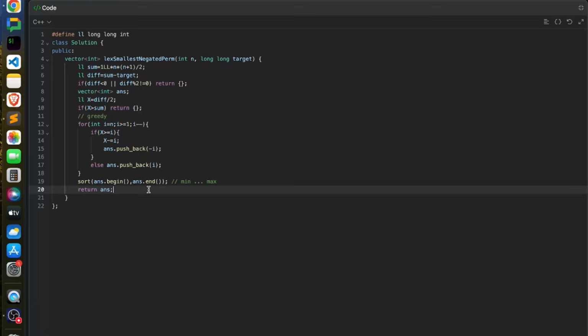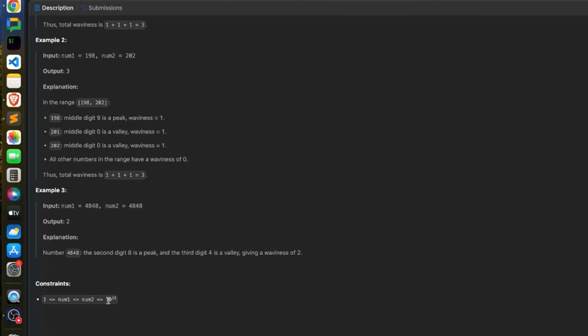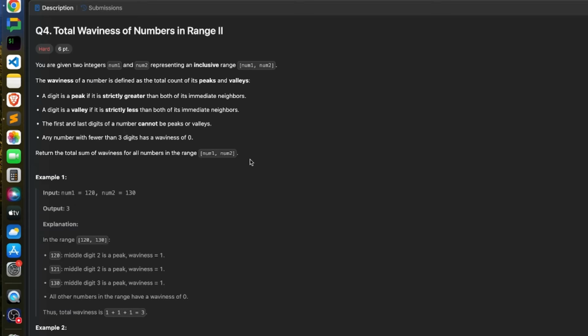So yeah, that's it about the third problem. Now let's look at the fourth problem. This problem number 4 is exactly the same as the second problem. The difficulty only comes in the constraint part. In the second problem, num1 and num2 can only go up to 10 to the power 5, right? But here it can go from 1 to 10 to the power 15, so the max value is 10 to the power 15. So the brute force solution won't work, right?